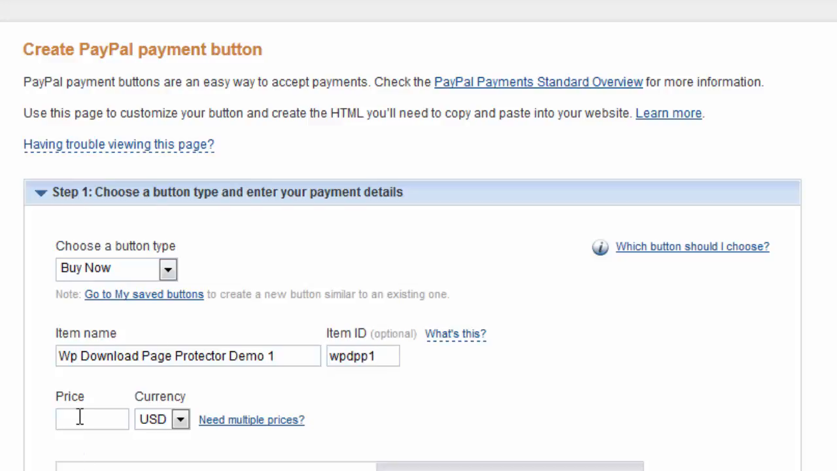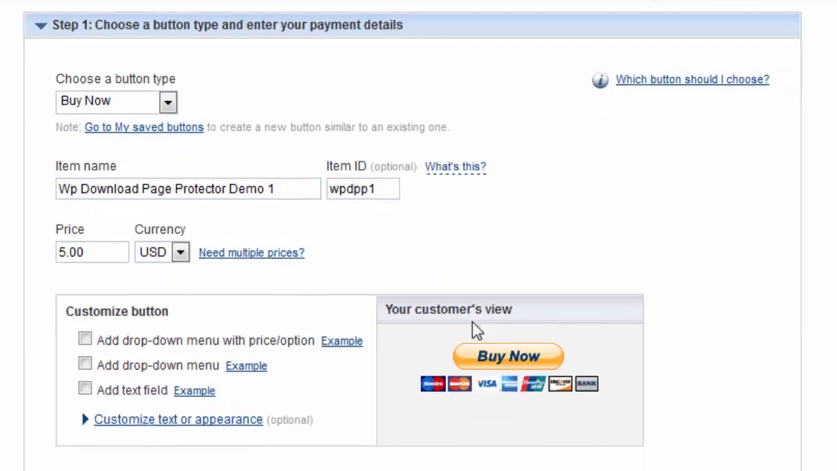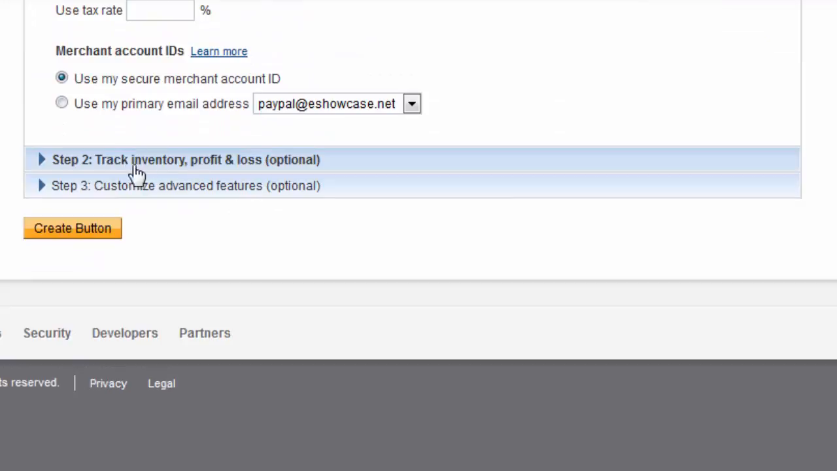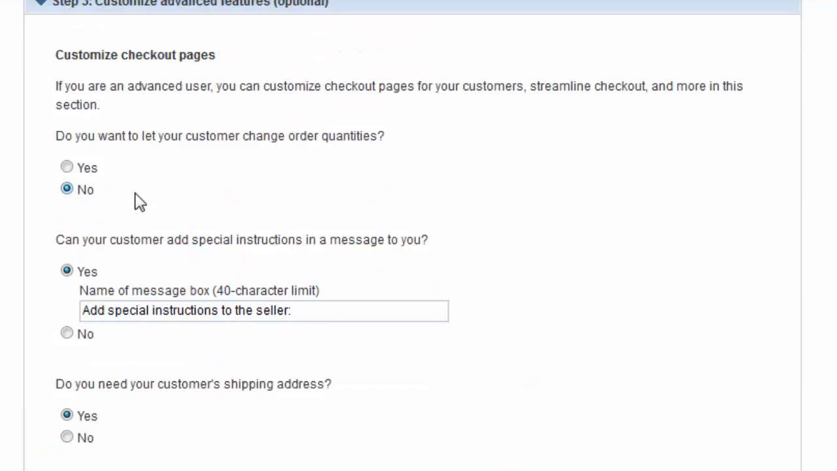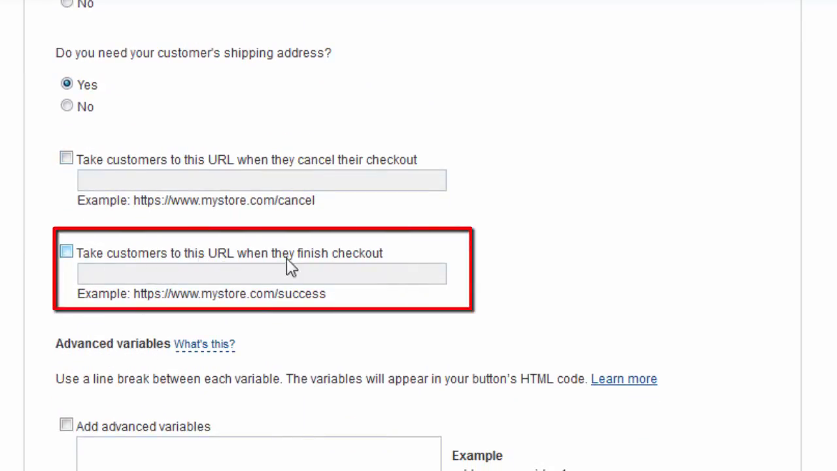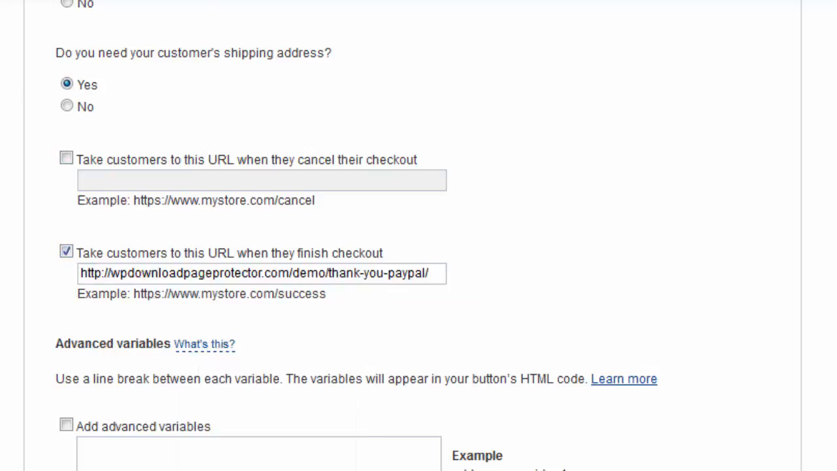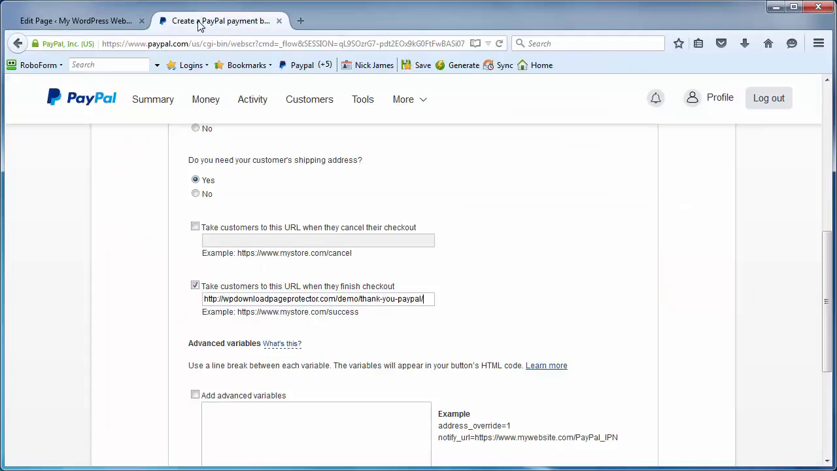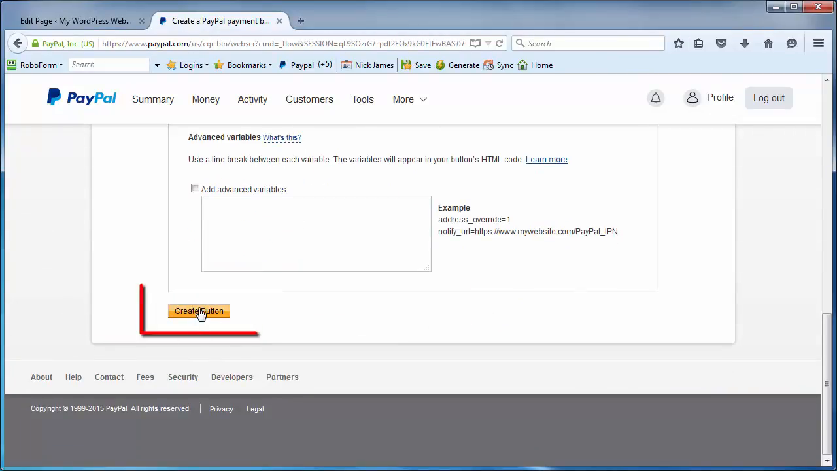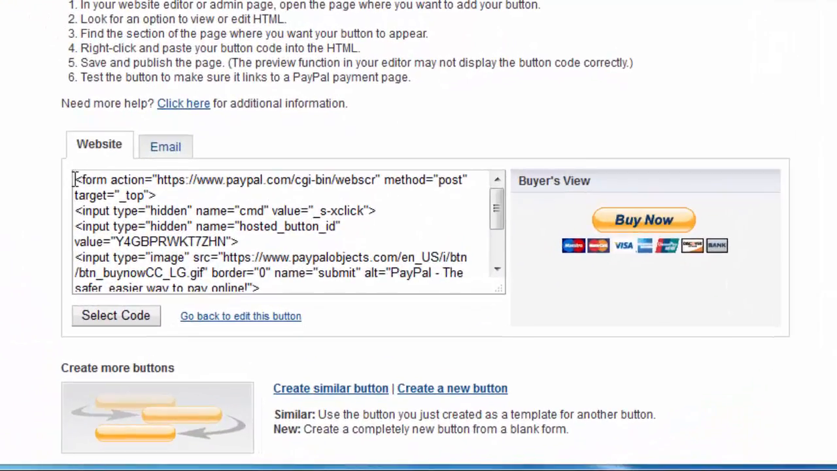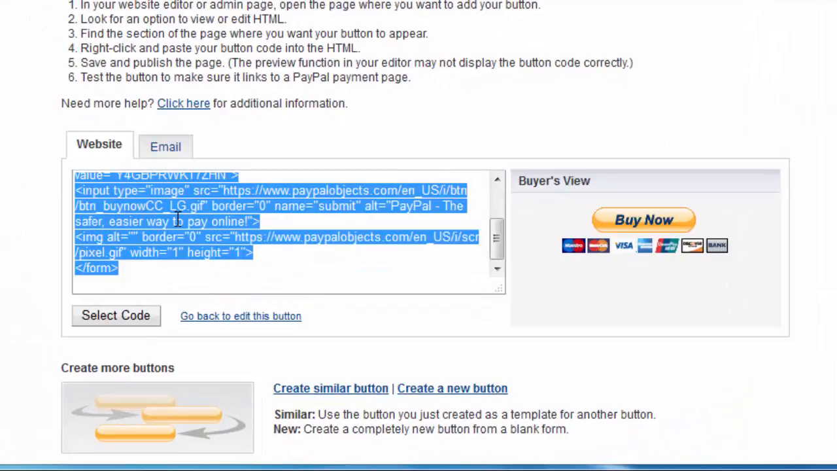Give it a price of, I don't know, $5, just so it goes through. That's everything we need to do in step 1. In fact, we don't need to do anything in step 2, but in step 3, we need to go down to this area where it says take customers to this URL when they finish their checkout. We need to check that box, and then paste in the URL of the thank you page that we created here in our WordPress site, as you normally would do. So we'll go down and create that button, and on the next page we get the form code that we can then copy and put onto a sales page so people can buy.